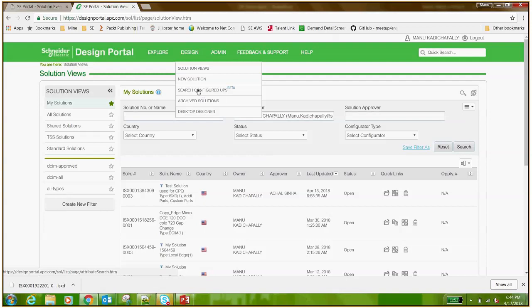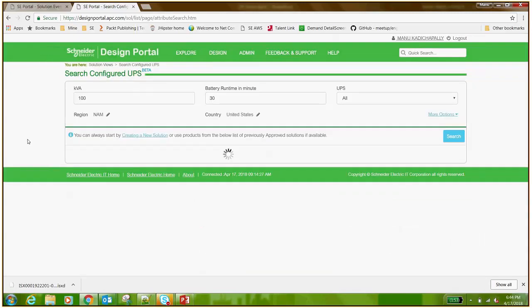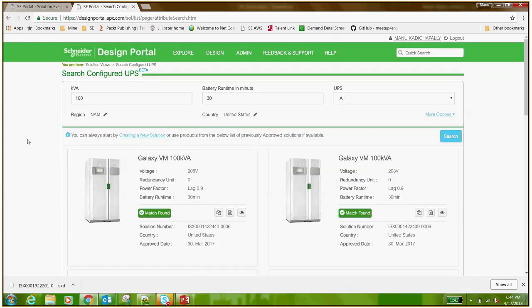So this is the Search Configured UPS link under Design. Once you click it, it opens up a page. It takes some time to load because at the time of loading, it performs a search, and it takes around 20 seconds to find the result. If this page is really getting used and this is the most important page in the design portal, then we need to do some kind of re-architecting to improve the performance, and we will do that if it's really important.